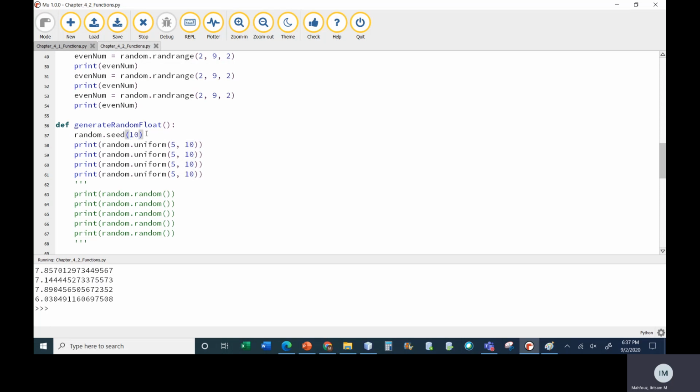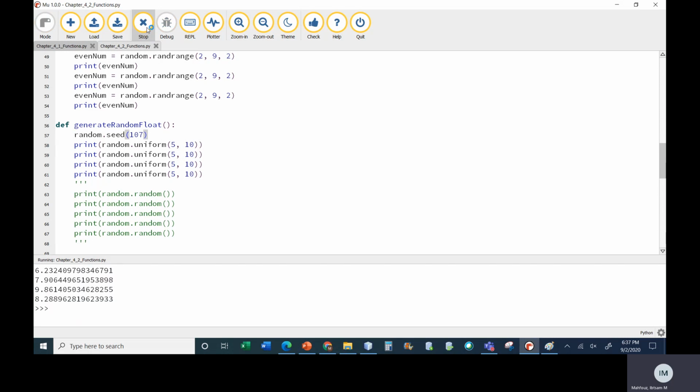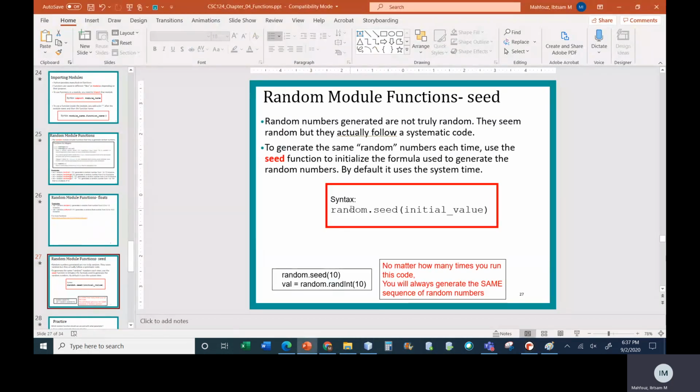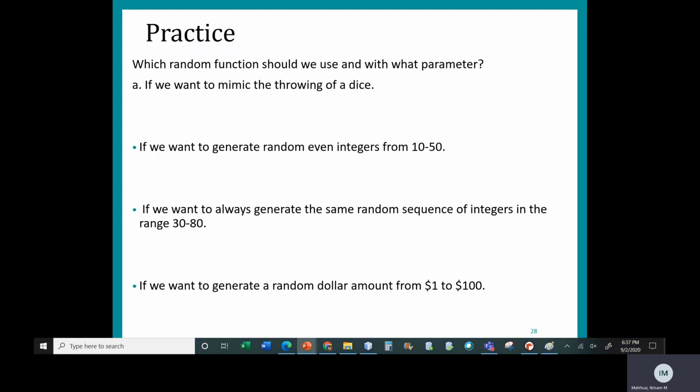If I change this number, let's say to 107, I will start getting different random numbers. So now it's 6.23, the first number, and if we keep running it, we're going to keep getting the same numbers over and over and over again. So yes, I am generating random numbers, but I want my random numbers to always follow the same pattern. So that's what you do, is you use the random.seed function.